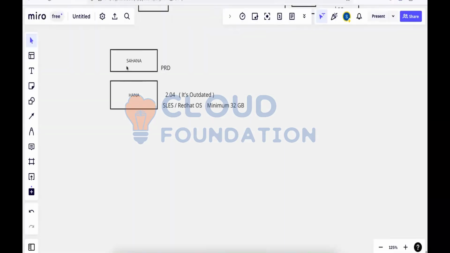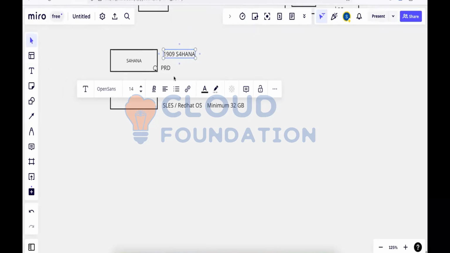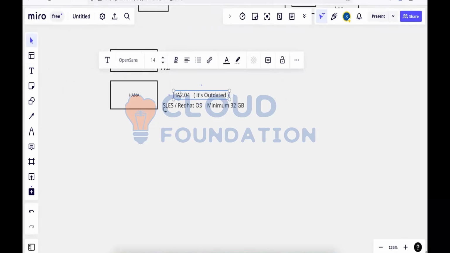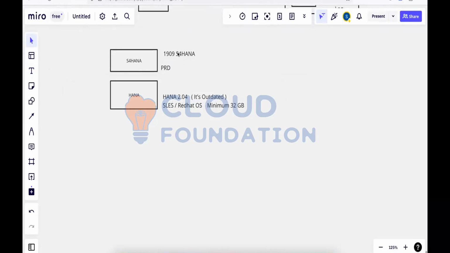Yes. Okay. One more thing you tell me. 1909 is your S4 HANA software version. And the HANA version is HANA 2.04, right? And what is the SID of HANA? Are both the same or different SID? Your SID for the S4 HANA system is production. What about HANA? HANA SID is what? HDB.